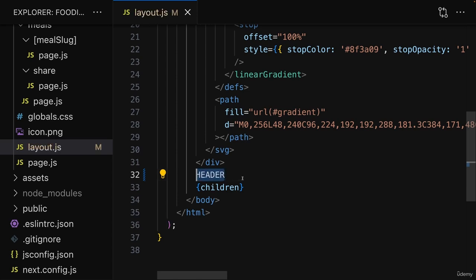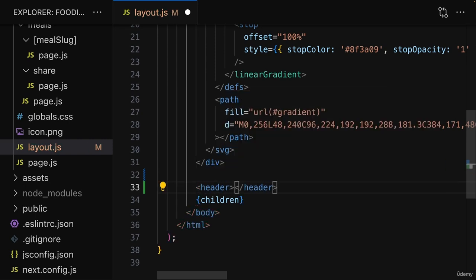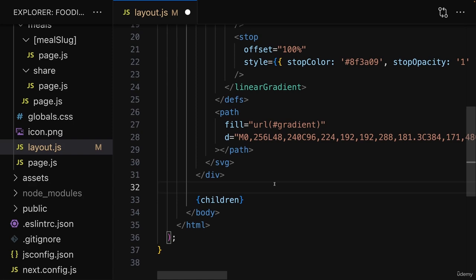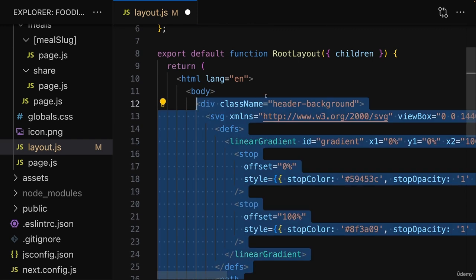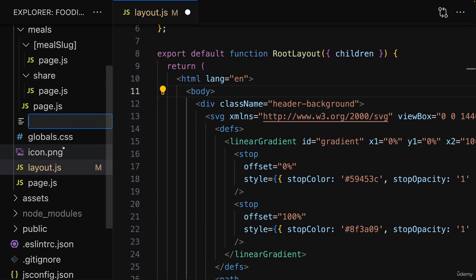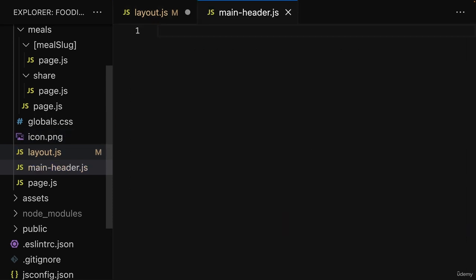Now, to add that header, I'll add a brand new component. We could, of course, also just add it in here in this layout file, but in order to keep this a bit leaner, I'll add a separate component. And I'll actually also outsource this div here into a separate component thereafter. And therefore, I'll add a new file which should store that component. And we could name it main-header.js.